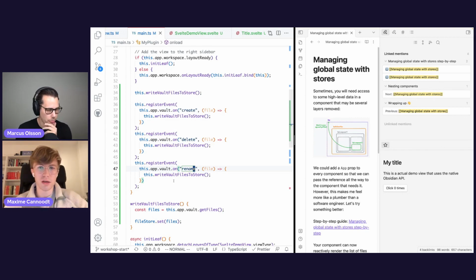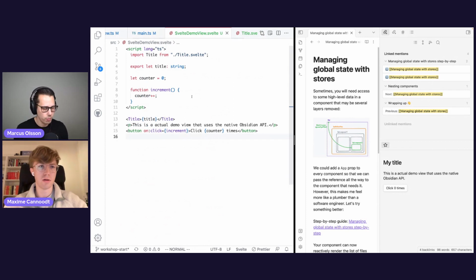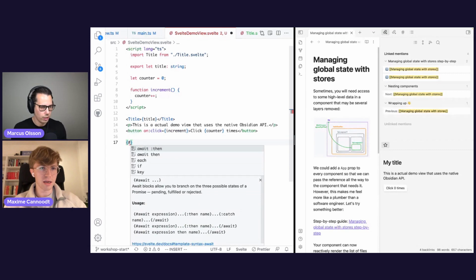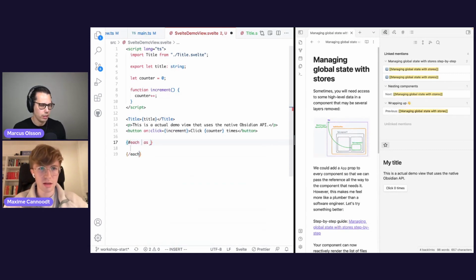So now we want to render a list of file names in our view. So we can go back to our Svelte demo view. And here we'll use a little bit of templating magic from Svelte called an each block. So let me actually see what the syntax is. You use the curly braces, and then pound sign, each. And then we use the file store, and because we want to use it reactively, we have to put a little $ sign in front. So you can do $fileStore. And then you have to give a single file a variable name. So just as file is fine.